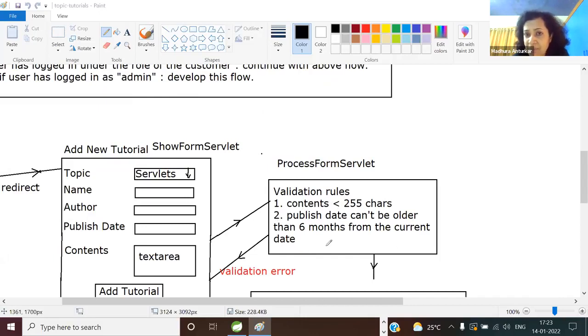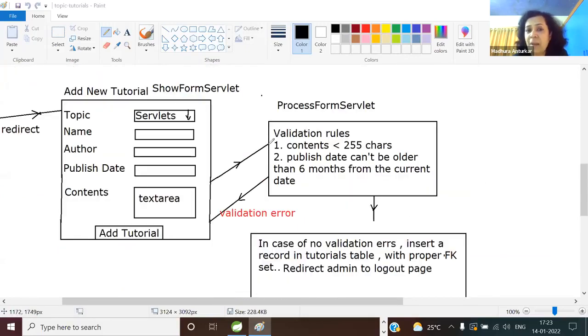Anyone wants to tell me? We have done similar things earlier in core Java. So how will you check whether it is 6 months or not? You remember anything? Yes, absolutely right, Aman. You remember we have talked about java.time.Period. We were computing age or something. So that period between the current date and the published date, and dot getMonths should be, if it is more than 6 months, will you continue or will you send the user back with the validation error? Answer is you will send him back.